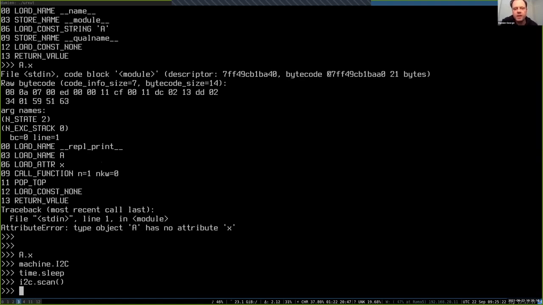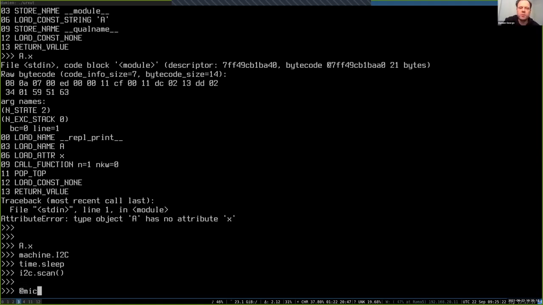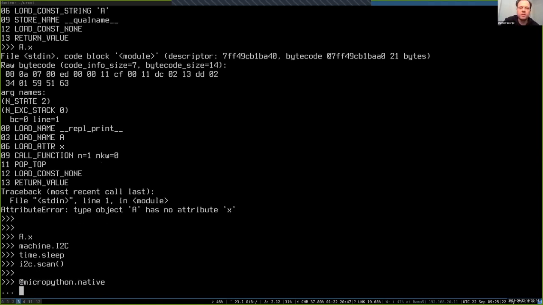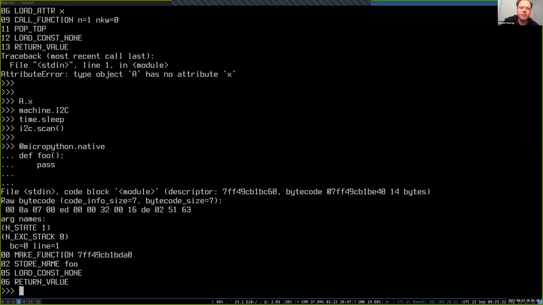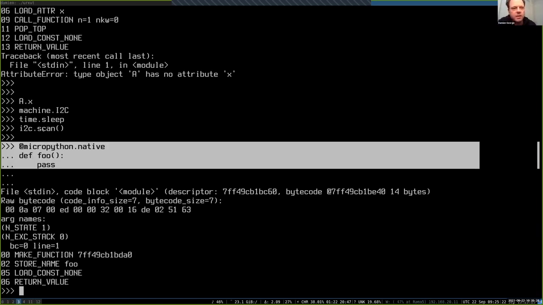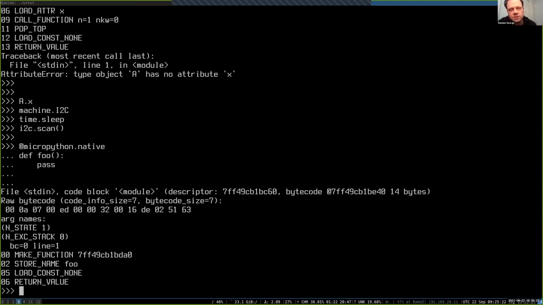Also, native code, when you use micropython.native, this kind of thing, couldn't take advantage of this caching because the native code generator just didn't do it. It's hard to do because native code doesn't have space to store stuff in it.